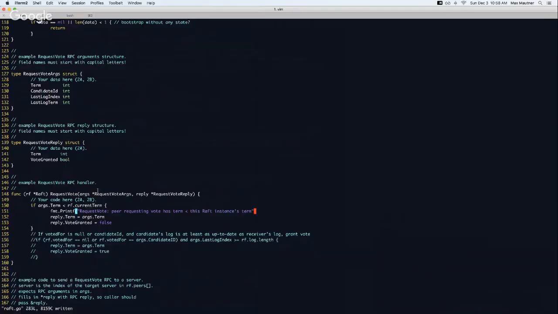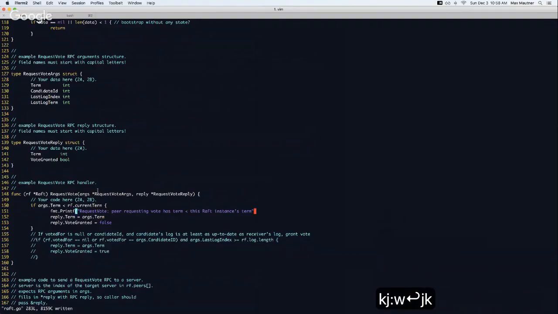So we have a peer. They're trying to send an RPC to our Raft instance to request a vote. However, the term, their understanding of what term it is, is less than our Raft instance's term. So we definitely won't vote for them because they're behind. Right. So we're gonna tell them, you gotta catch up. Yeah. Let's see if that prints.